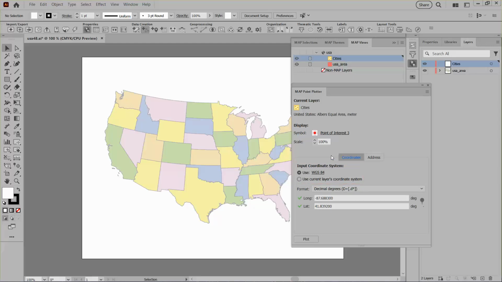The first point I am plotting is in decimal degrees, so I want to make sure that decimal degrees is selected from the Format drop-down menu. To plot a point for Los Angeles, I'm going to type its coordinates into the longitude and latitude boxes. I can then click the plot button to plot the point on my map. And there you go. As you can see, a point has been plotted at the location of Los Angeles.